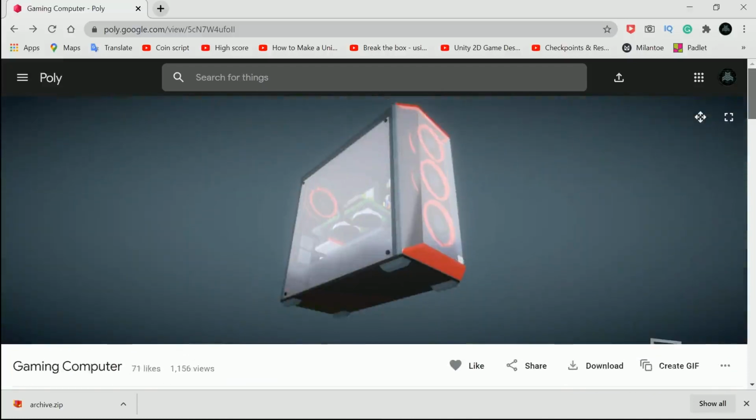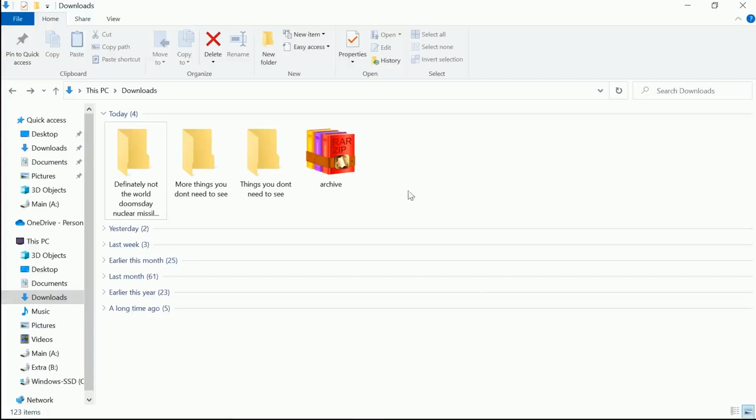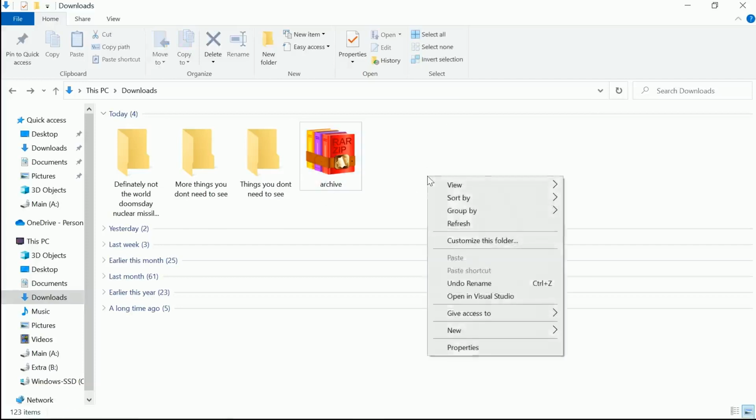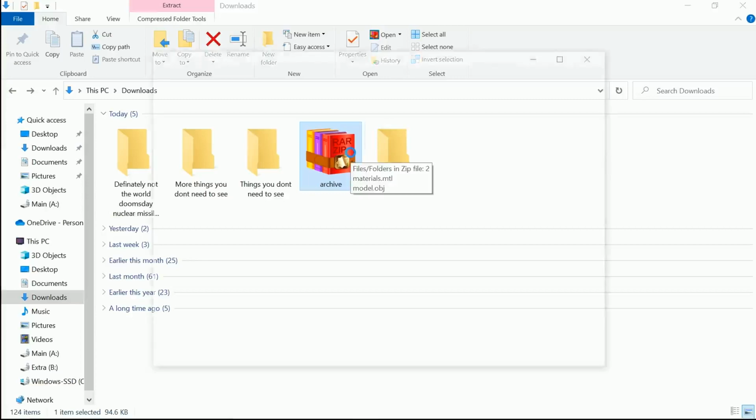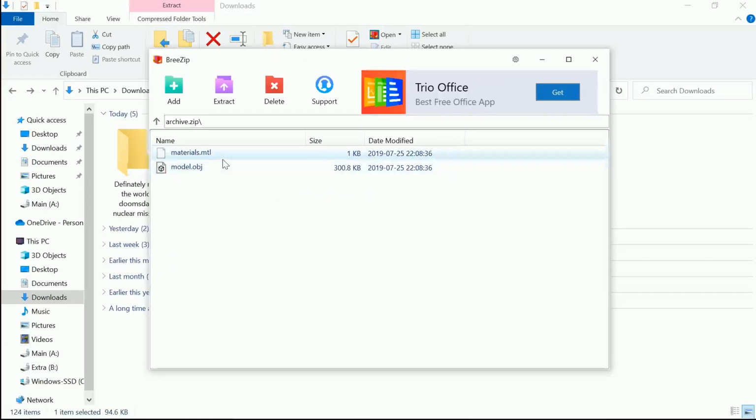So now let's take a look at how you can export that into Unity. So right now here is this archive that I downloaded. I'm quickly gonna create a new folder just to stay organized. And now if you double click on it, I've downloaded a zip opener or something like that. I'll link it in the description down below if you don't want to download it. And I think you probably want to. So this will open and there are two material files and one model object.